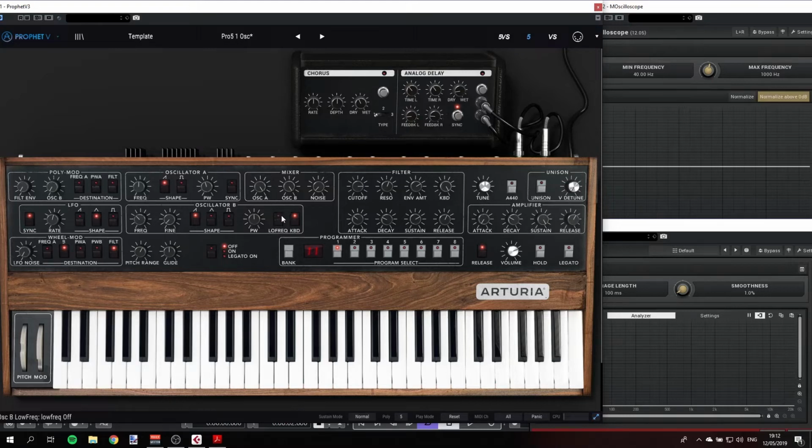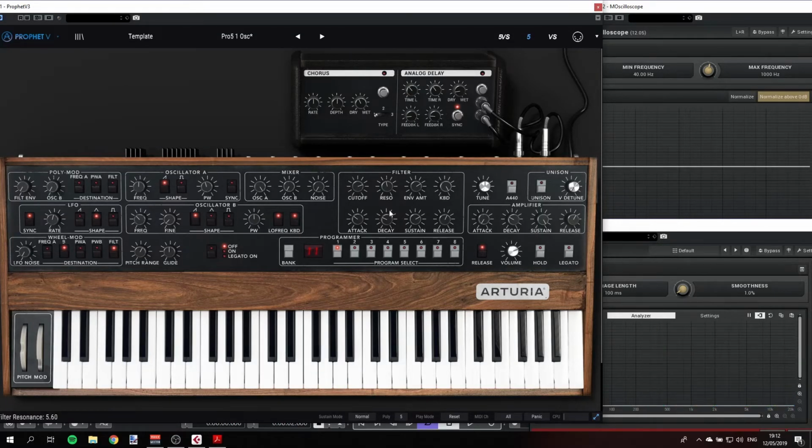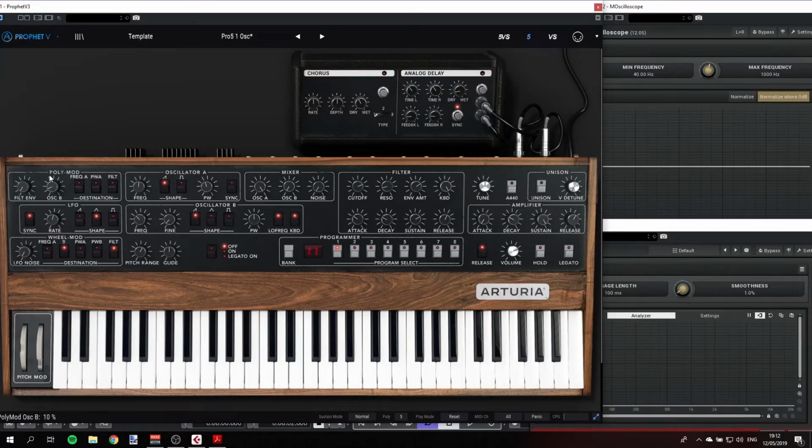So in order for me to do that, I can use oscillator B as a low frequency oscillator, LFO. And I can actually shut it down here so we don't hear it. And let's get rid of the noise. And let's get some oscillator B into play.